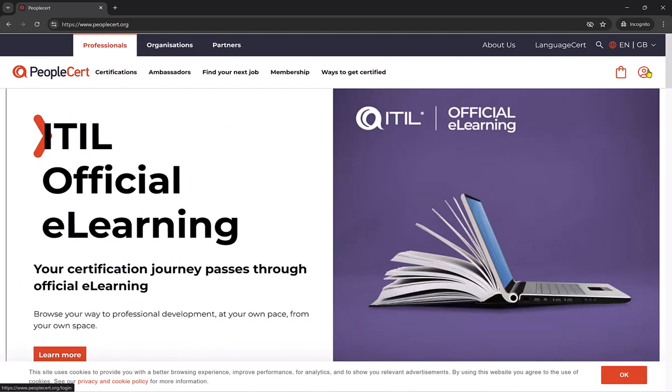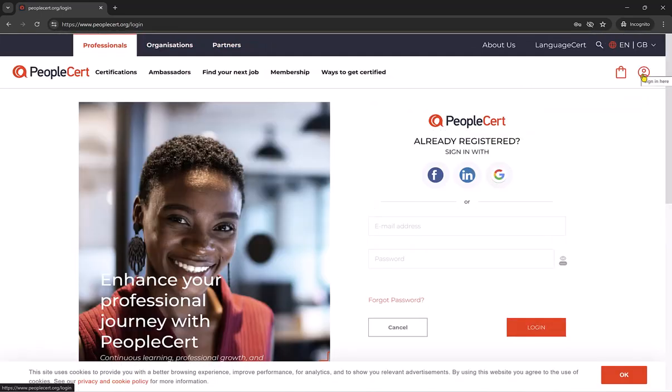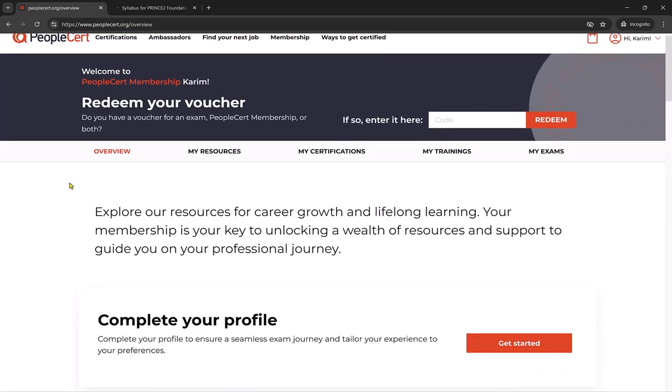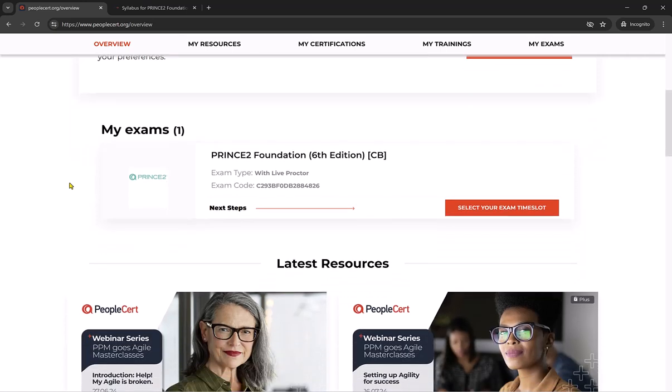If you don't have an account set up already, or if you've not redeemed your voucher yet, you can click in the top right-hand corner to see our video, How to Use Your PeopleCert Exam Voucher, which explains how to do this. Once you have logged into your PeopleCert account and your voucher has been redeemed, go to the Overview section. Here you will see your active voucher under the My Exams section.